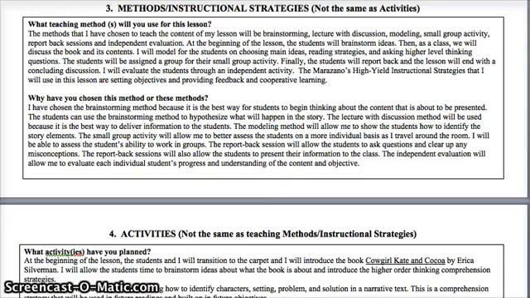At the beginning of the lesson, the students will brainstorm ideas. Then, as a class, we will discuss the book and its contents. I will model for the students on choosing main ideas, reading strategies, and asking higher level thinking questions. The students will be assigned a group for their small group activity. Finally, the students will report back and the lesson will end with a concluding discussion. I will evaluate the students through an independent activity. The Marzano high-yield instructional strategies that I will use during this lesson are setting objectives and providing feedback and cooperative learning.